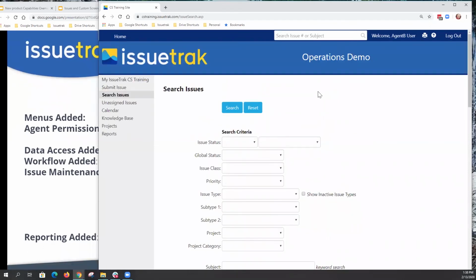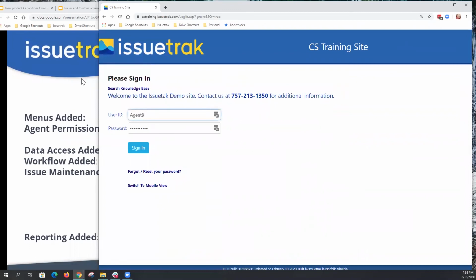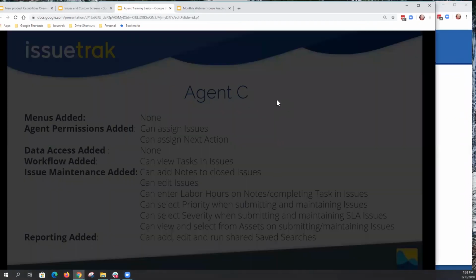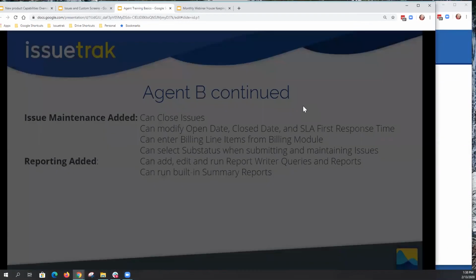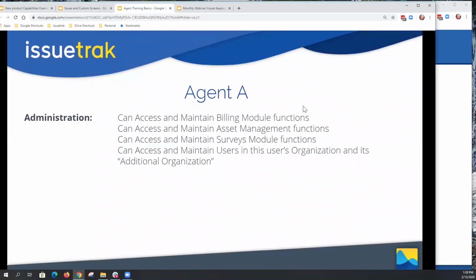I've got one more user that I have not logged in, so I'm going to log out, and I'm going to discuss the final agent user in here, which is going to be Agent A. Basically, all the features that have been granted to Agent B are being granted to Agent A, but they've been given some capabilities on the administration section.